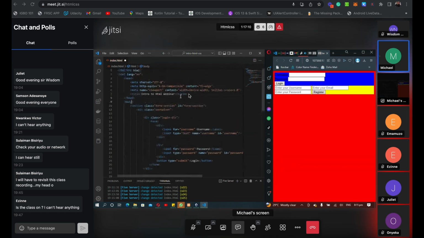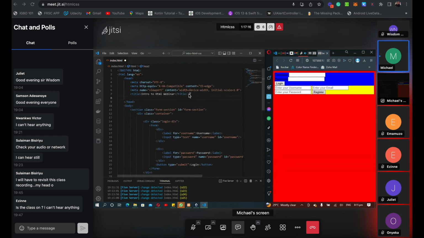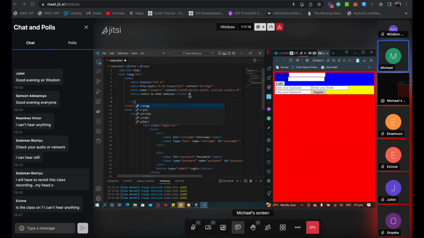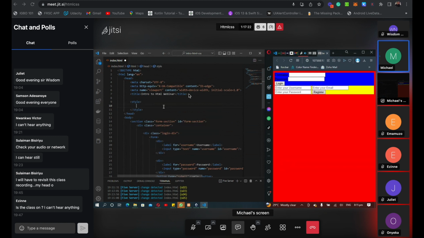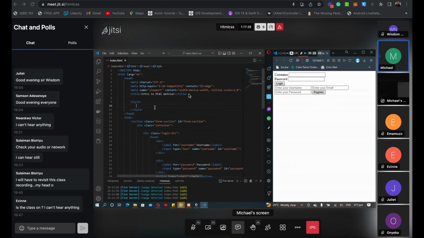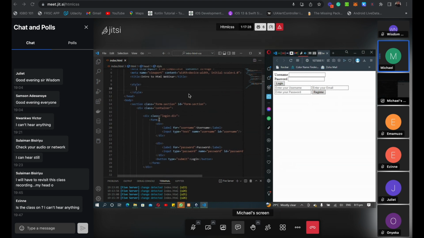You can still decide to write the same thing using the internal styling method, where within the same document you just open a style tag, and you close it. Anything you write inside here is going to be a style rule, CSS code, that is going to do a lot of things. For example, for this body, if I want to specify the same background color, I can just come to this place and say body. This body here is now a selector.